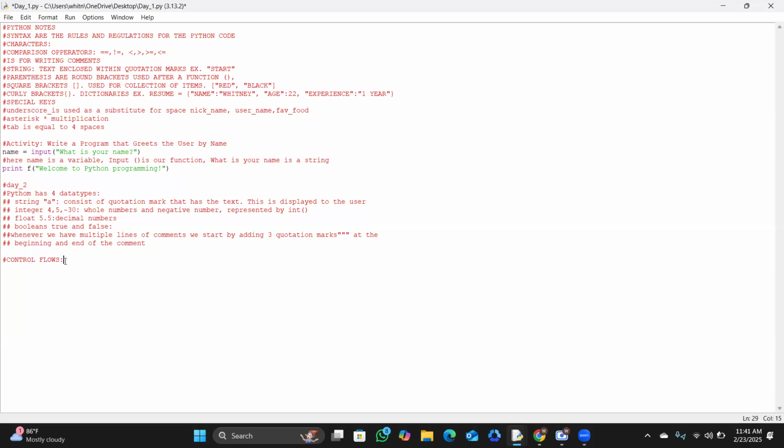and then type in, these are of two types, comma, first one is conditionals, comma, conditionals. It's not conditions, it's called conditionals. And type in and loops. All right, so press enter.